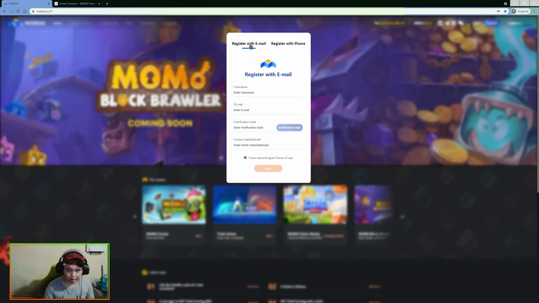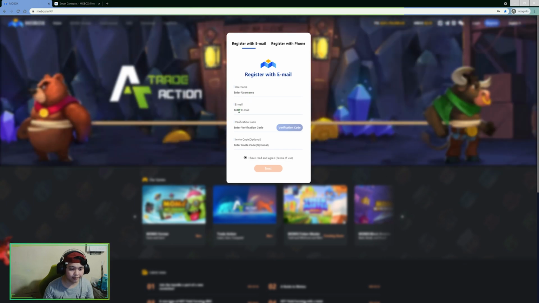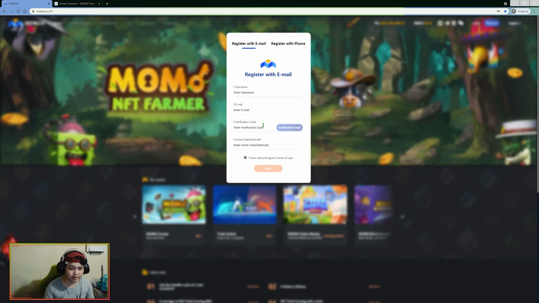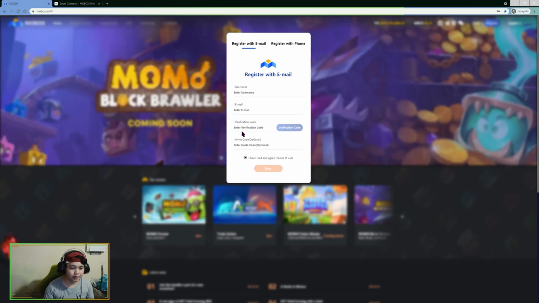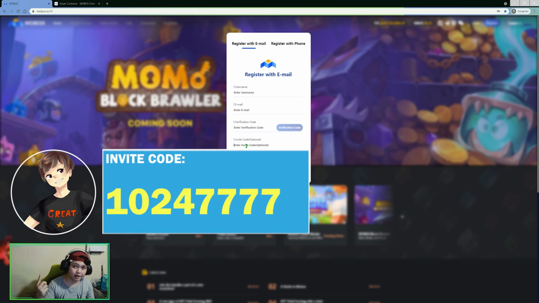So that's one option that you could use. Just type in the username that you desire, enter your email, and just hit the verification code. That would send a code to your email, and just use the code that was sent to your email here. So for the invite code, just type in my invite code up here.